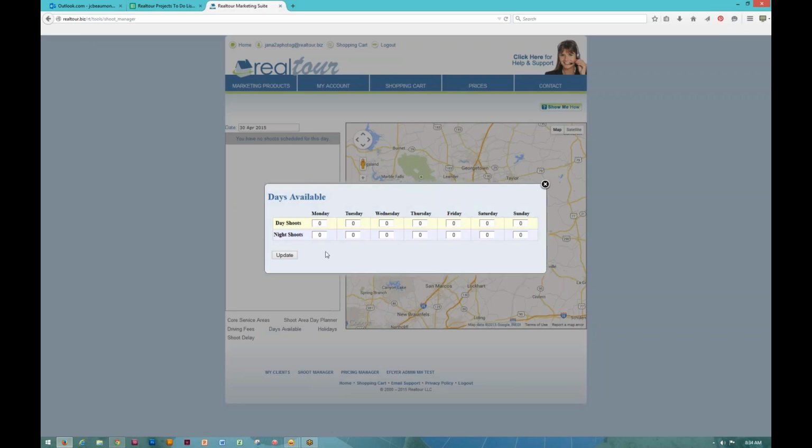This one's really easy. This is where you designate how many photo shoots you are willing to do on each day of the week. So let's say on Monday, I'm willing to do 6 day shoots and I'm willing to do one night shoot. You can really only do one night shoot anyway because that's all you have time for by the time the sun sets. Tuesday, same thing, 6 and 1. Wednesday's my big day. I'll do 8 day shoots but no night shoots because I'll be exhausted. Thursday, I'm back to 6 and 1. And let's say Fridays, I'm back to 6 and 1.